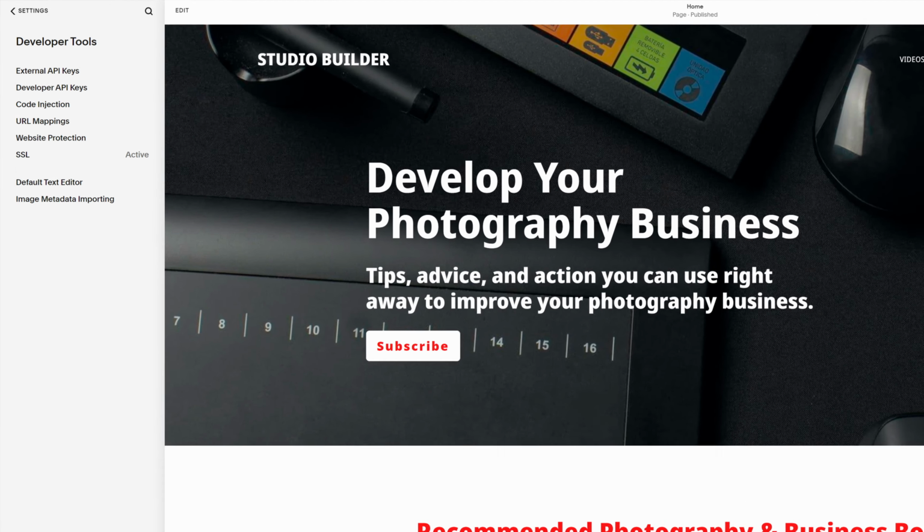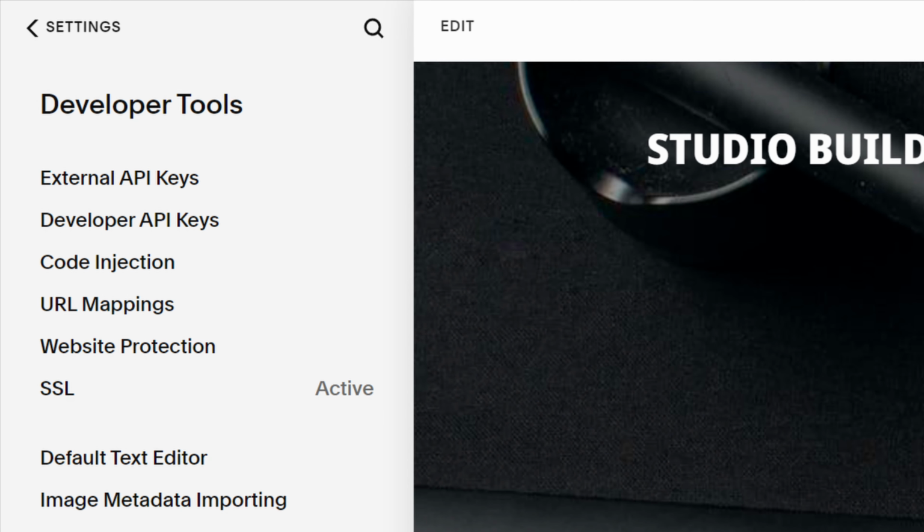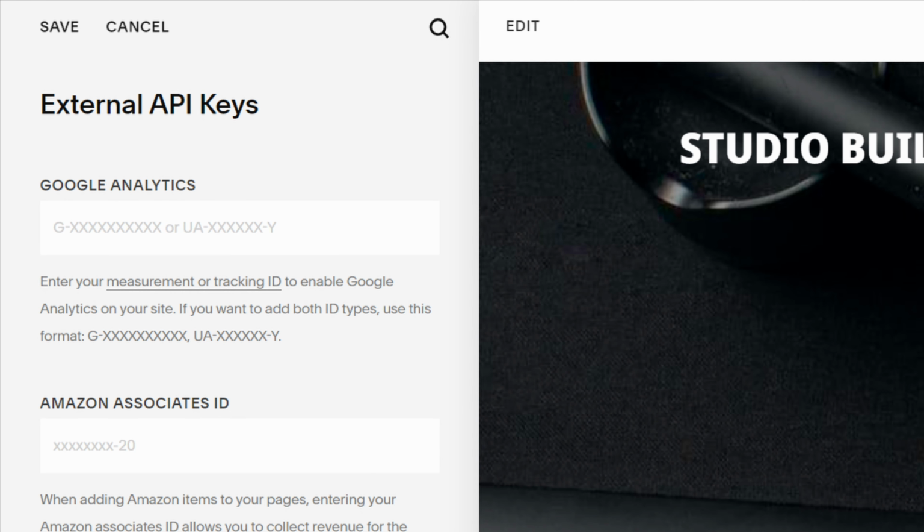At the time I'm making this video, Squarespace is in the process of moving all its settings to a single page. So that might be different depending on whether you are using Squarespace version 7.0 or 7.1, and before or after this update has occurred. Either way, one of those should have a link at the top for external API keys. Click on that and then paste the tag ID you just copied into the box that says Google Analytics. Click Save and you're done.